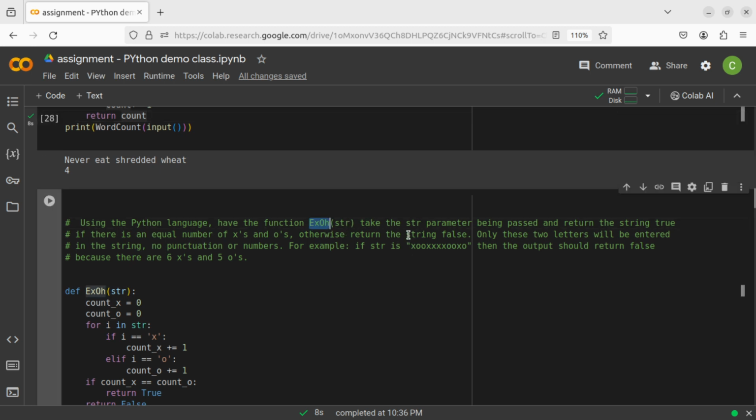It takes your string, which will be a combination of two letters, X and O, and then it will count how many X are there and how many O are there. Like in this example, there are 6 X, like 1, 2, 3, 4, 5, 6, and 5 O, 1, 2, 3, 4, 5.